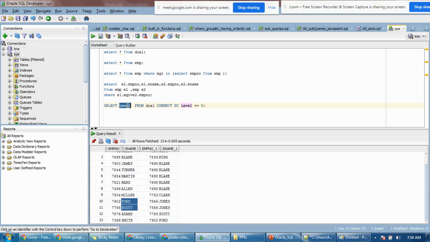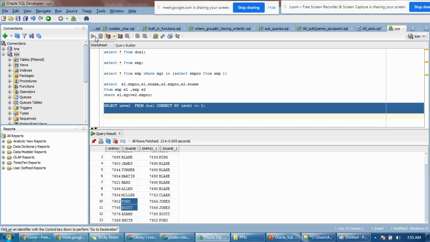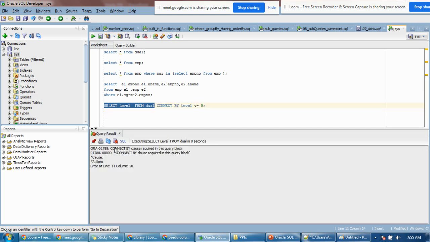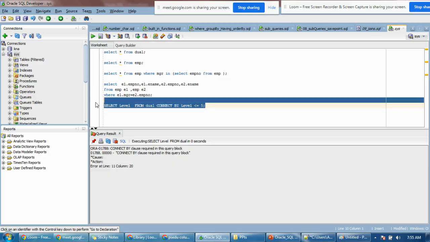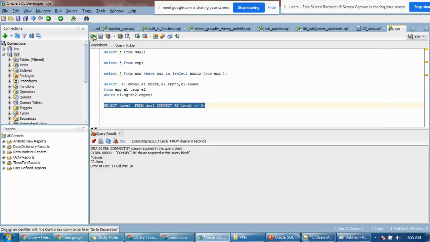If you are using the level keyword, you should use CONNECT BY, not the where clause, to restrict the values. Otherwise it will go till the end. We should have some CONNECT BY clause. So CONNECT BY level less than or equal to 5 will generate the sequence. This is syntax, guys. There is no logic in this one. Anybody have any doubts?